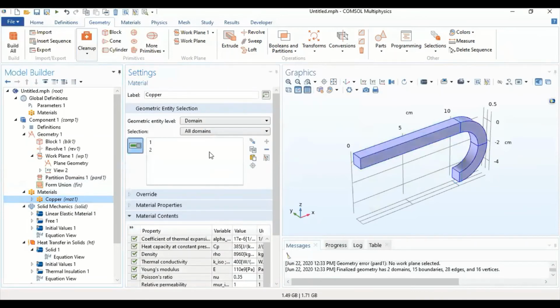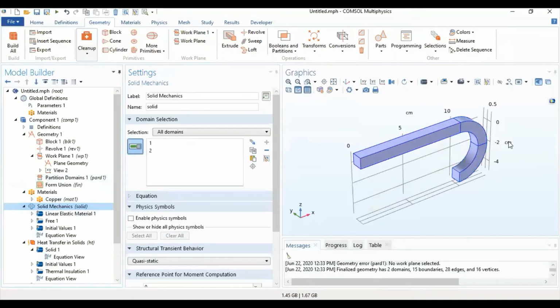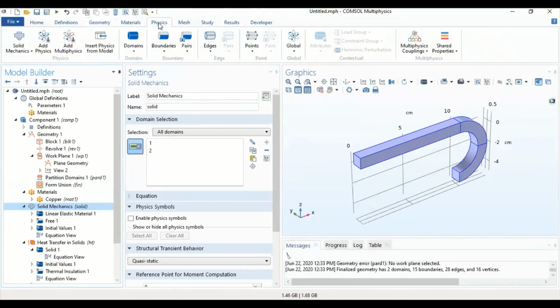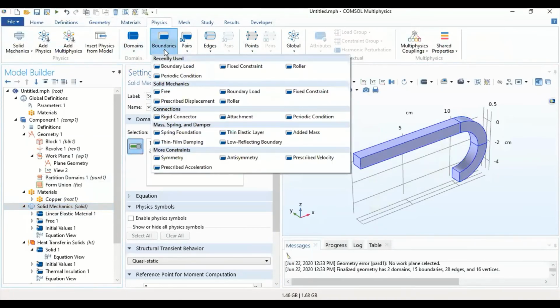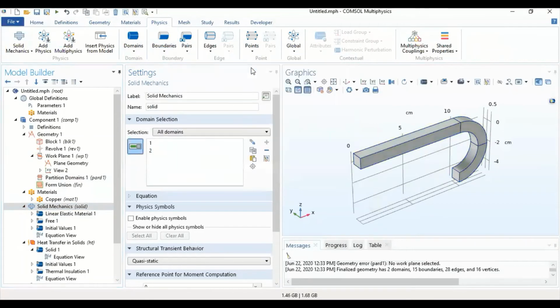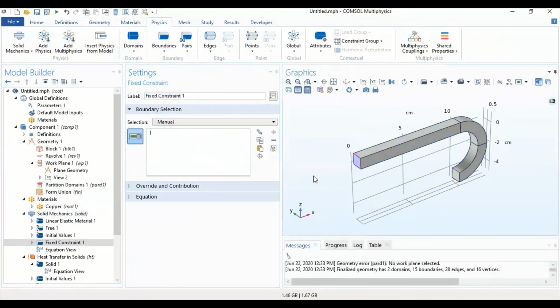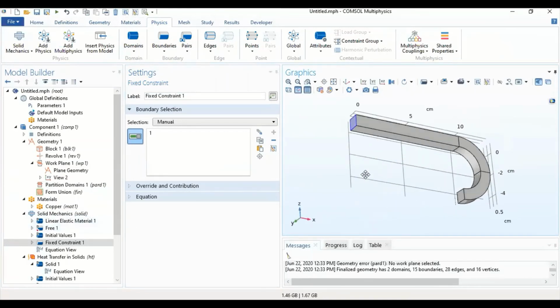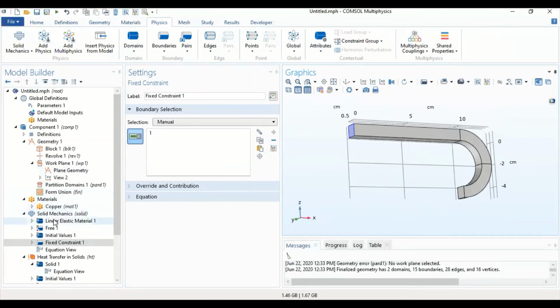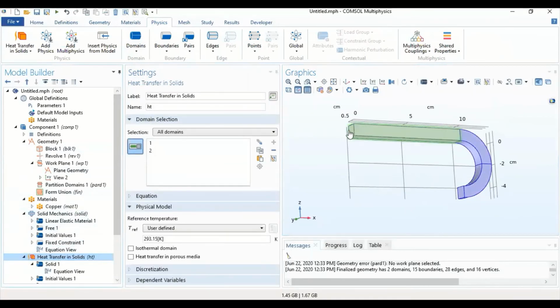If I go to copper, I have to select two domains to make sure I have selected them all. Let's say they're all made of copper in the solid mechanics, and they are selected. I can then go to physics, boundary conditions, then affix my bottom part here with a fixed constraint. And then I can go to heat transfer. Now my whole system is just fixed to this wall from this side.